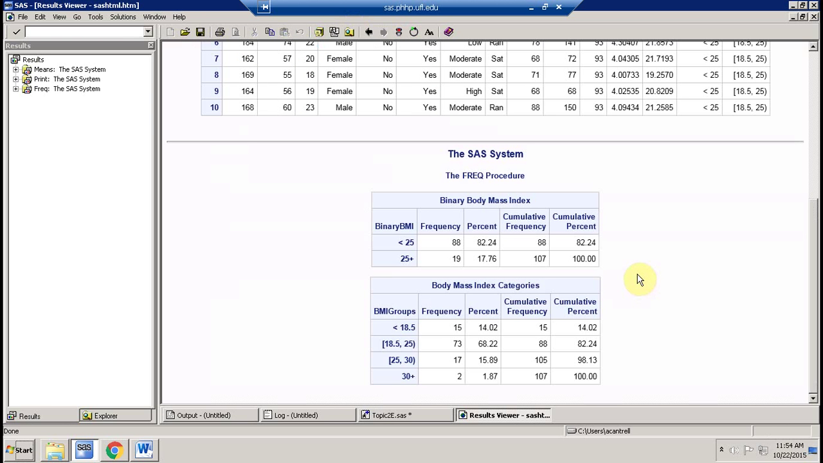Our total for each variable is 107, which is correct. Also, due to the way we created these variables, we know that the first 2 levels of the BMI groups should end up in the first level of binary BMI, and our total of 15 plus 73 does indeed equal 88. The upper 2 levels in BMI groups should end up in the second level of binary BMI, and again our total of 17 plus 2 equals 19.